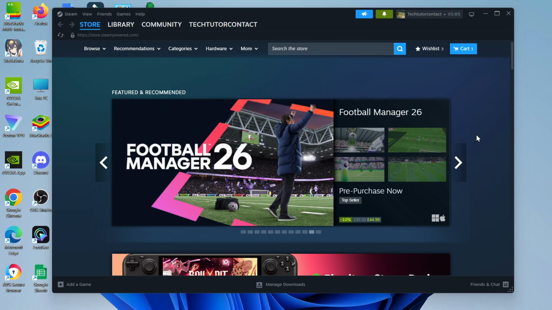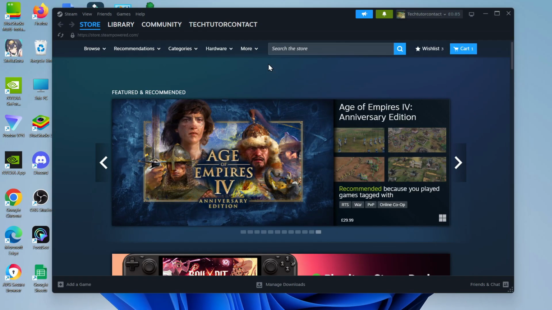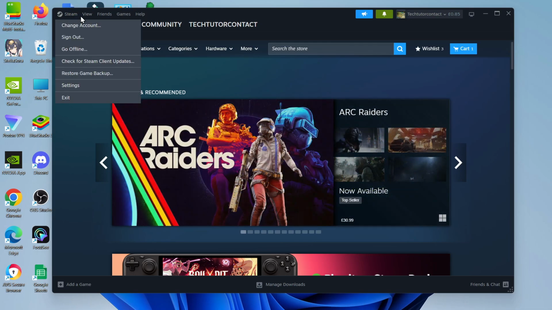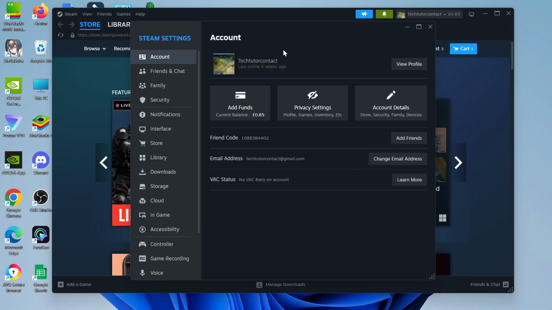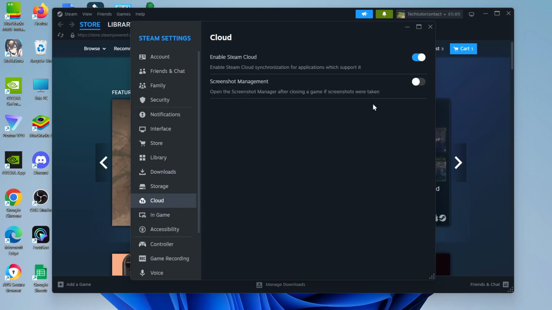So to get started, open up Steam, log into your account, and then come up to the top left hand corner and click onto Steam. On the menu that comes up, click onto settings. Once you've got your settings window opened, come over to the left hand side and on this menu click onto cloud. What you need to do first is come up to the top, and where it says enable Steam cloud, turn the switch off. Once you've done that, close down your settings.